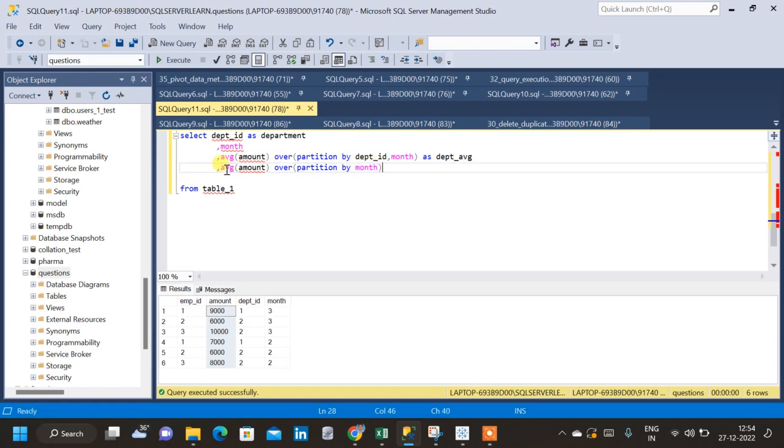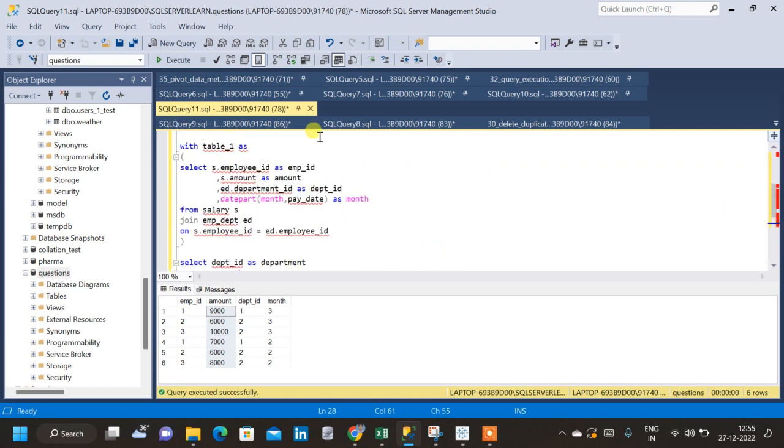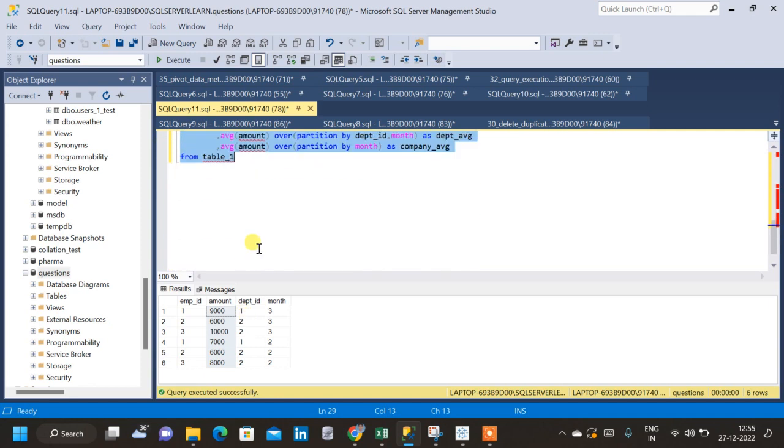So the equation is same, that is average of amount over partition by month, and the alias name is company average salary, company underscore avg. So now let us run the query and see what is the result that we are getting. Yes. Now as you can see, we got department, month, department average column as well as the company average salary.